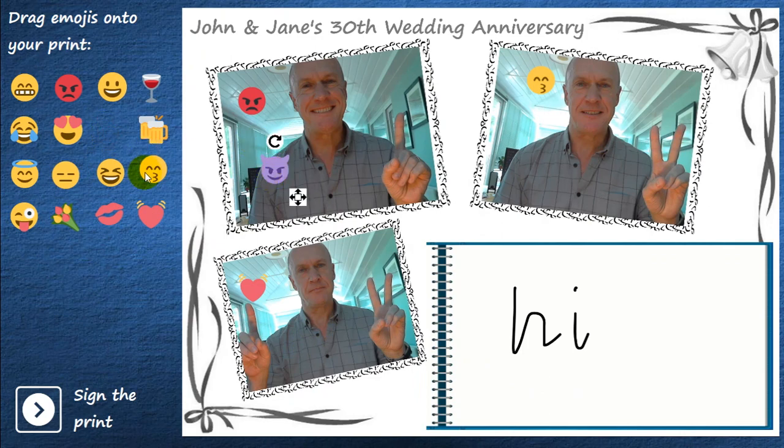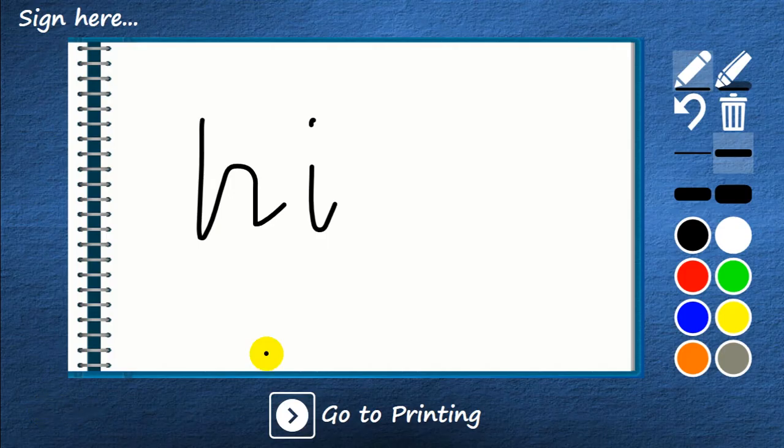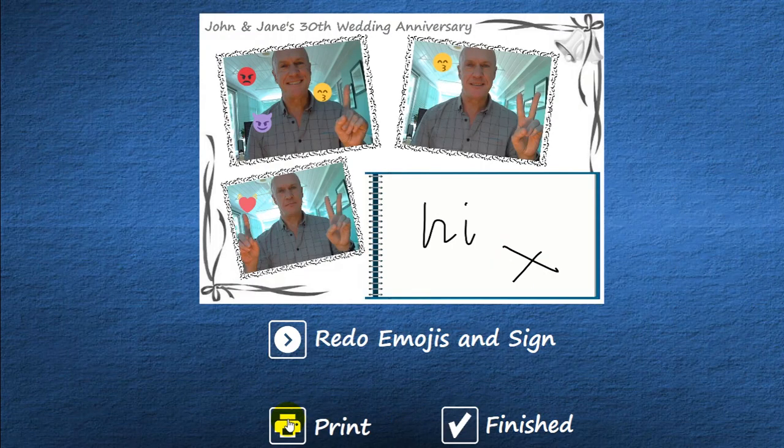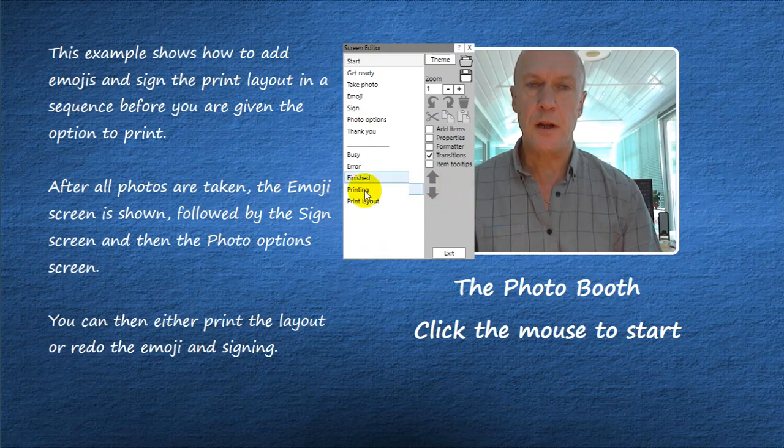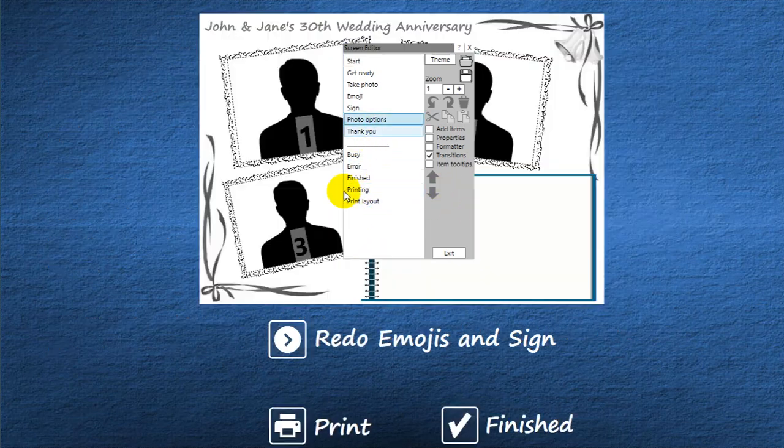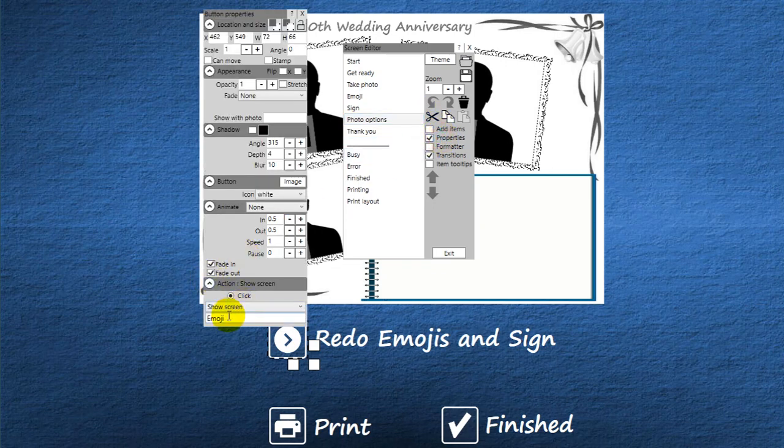We can add some more. Go on and sign. Back to the photo options screen where we can print. So let's have a quick look at that. If we go to the photo options screen and a quick look here, you can see that we've got a click action that takes us from this screen to the emoji screen, which is here. So it loops us back and we can repeat these screens again.